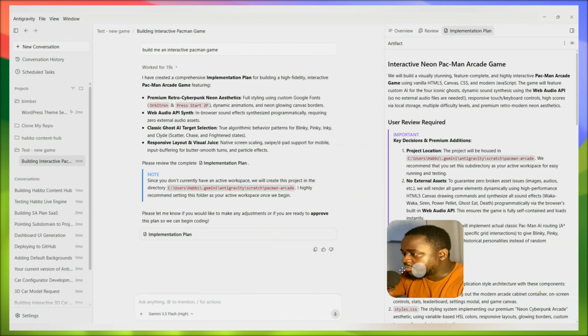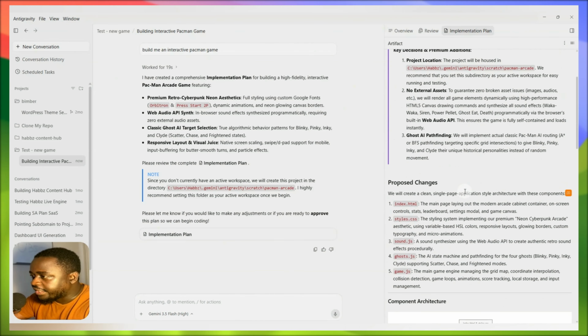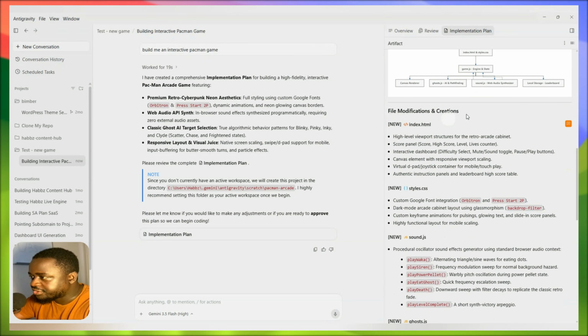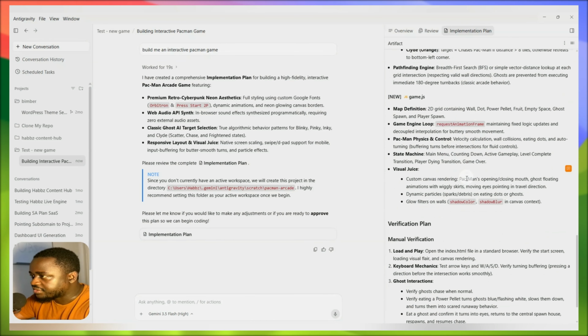So we have here, let me move myself to the side. We have your interactive neon Pac-Man code. We see the location in which the project is going to be. No external assets. I didn't give it anything else. It's going to be a plain basic game. The proposed changes, the architecture, and all the other technicalities that come with it.